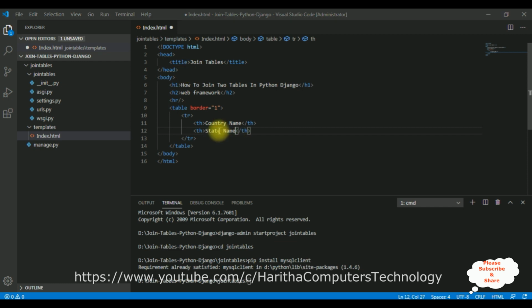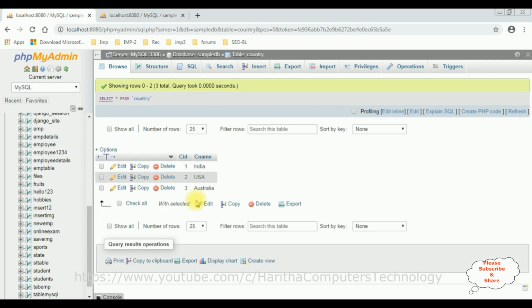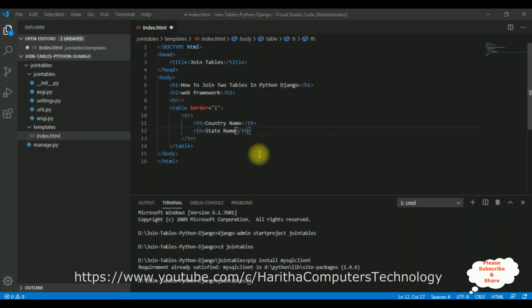So I want to display from these tables the sname, the state name, and the country name from this country table. So after the tr, I'm adding another tr and td. Now here the table data we are getting from the MySQL database. So let's configure our MySQL server.